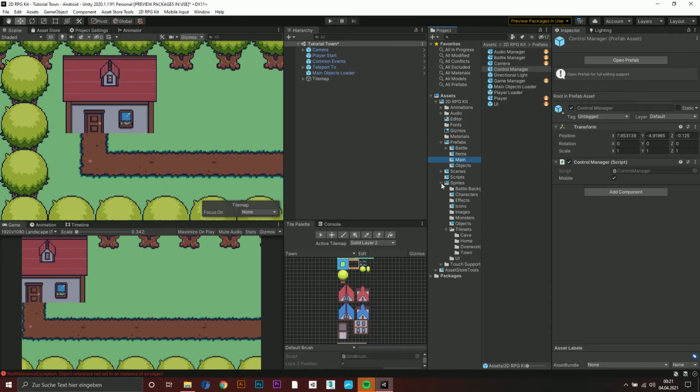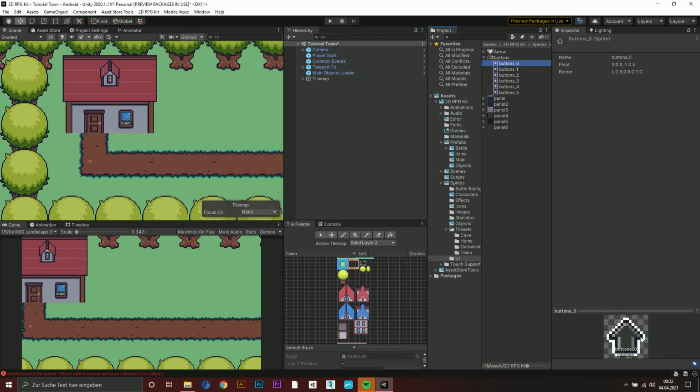So if you go into the assets and under sprites and UI, you will find the sprites that represent the touch UI. And in case you would like to customize them, you could open them and edit them in any image editing software. And this already concludes the mobile input tutorial.